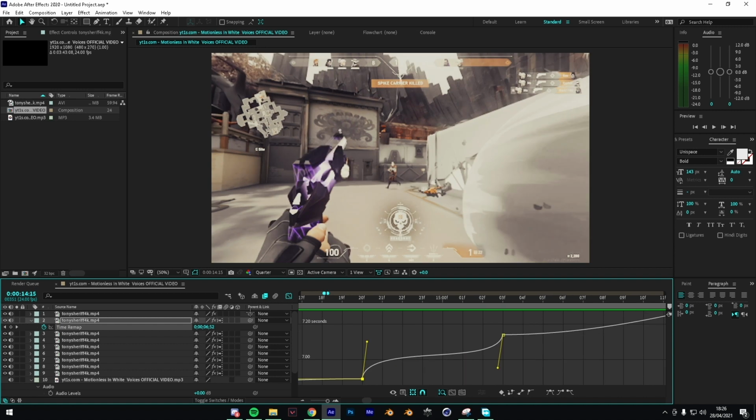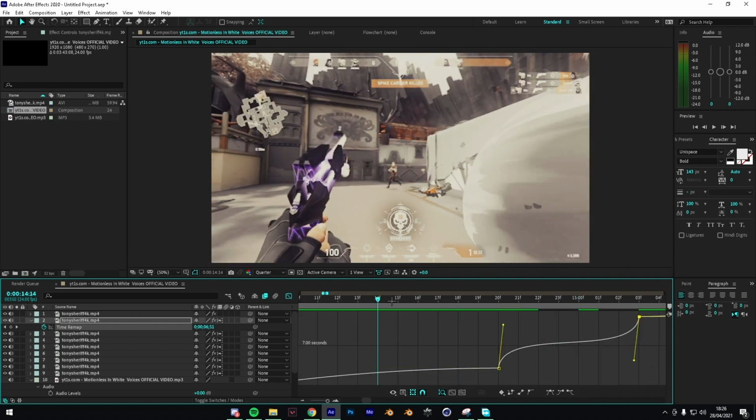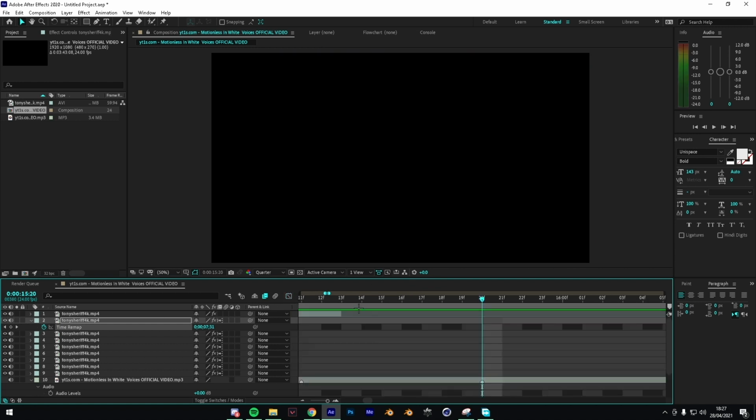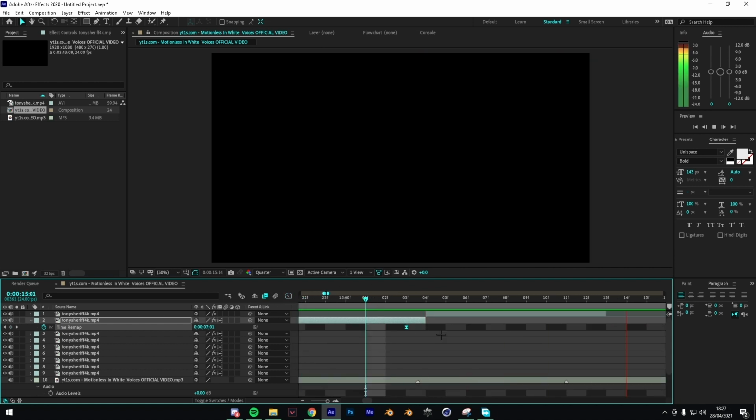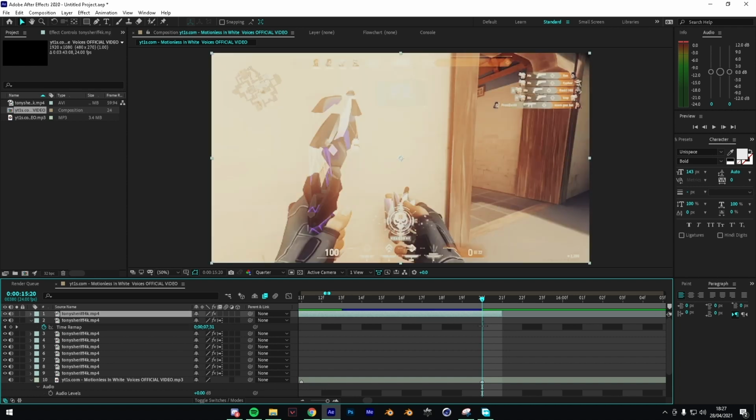Again, let me go in the middle, make sure everything looks good. And then I'll make this last reload animation end like here, because why not? And then Control T.